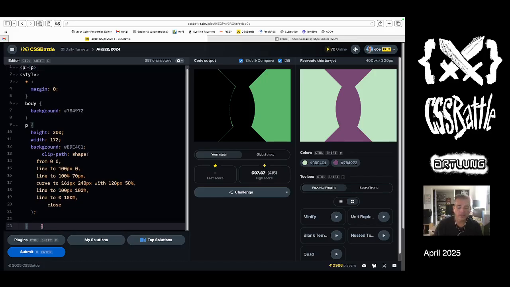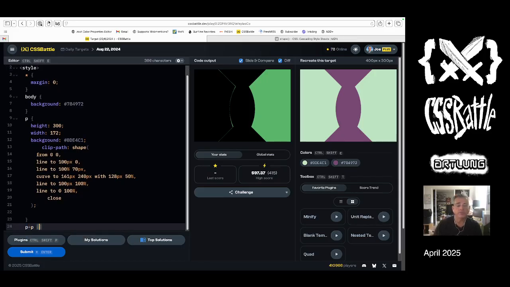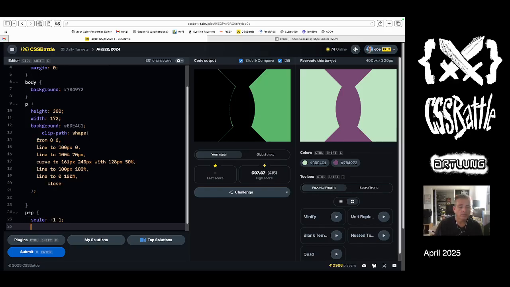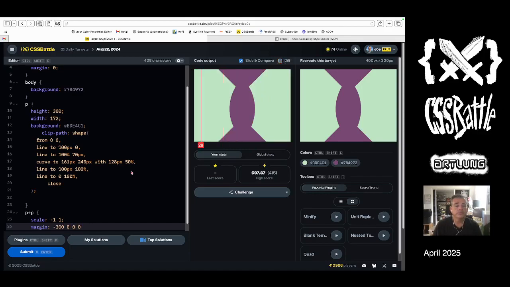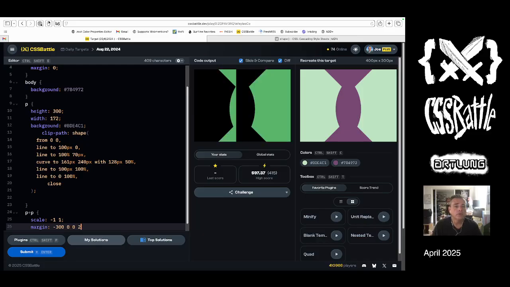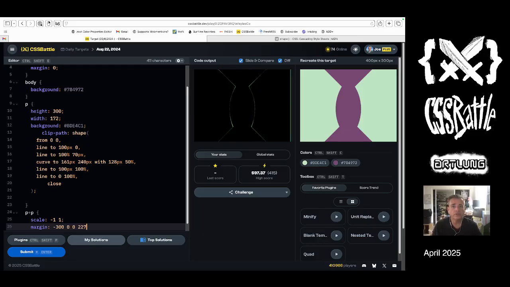And the second element, P plus P, I'm going to flip, scale -1, -1, 1, right? And then margin will be -300, 0, 0, 0. Where is he? And then 200 to 10, 20, 30, 31, 32, 25, 26, 27, 28.